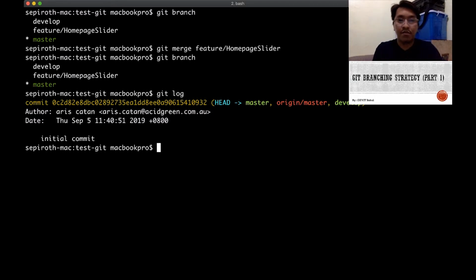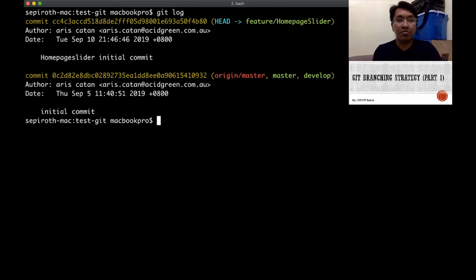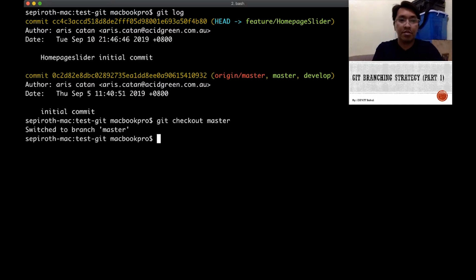So this commit, and let's check on feature homepage slider. Okay, let's check the log. On this one I have two commits. With git log, I have the homepage initial commit and the initial commit. Okay, so let's merge now to master. To switch to another branch, all you have to do is git checkout and the name of the branch.